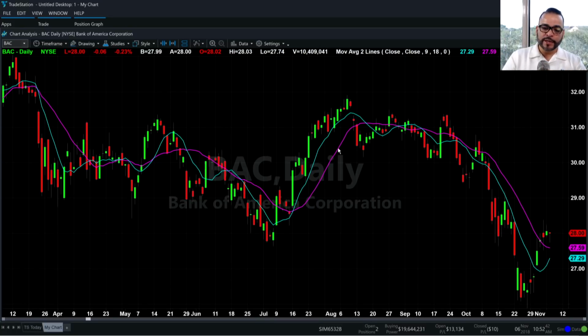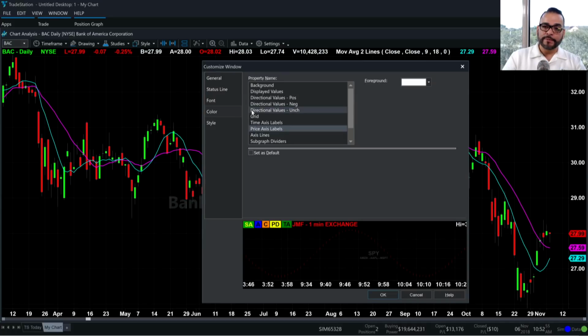So I'm just going to double click on the indicator, and this is something that I use a lot, a double click on the item that I want to modify. I think earlier in the class I showed you that if you want to modify the background, you double click on the background and it takes you to this dialog titled Customize Window.